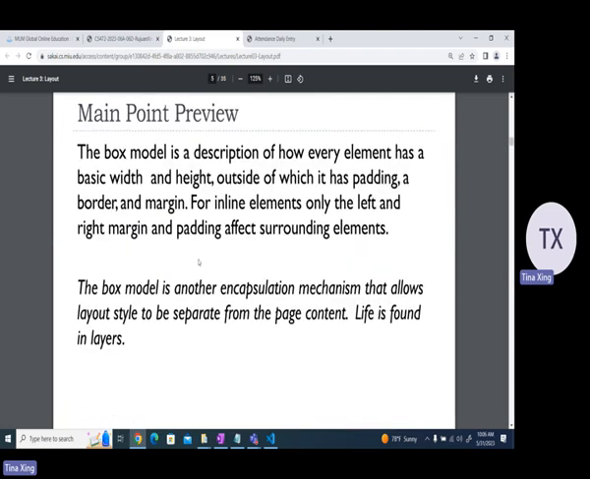The box model. The first thing we are introducing is the box model. It is a description of how every element has a basic width and height, outside of which it has a padding, a border, and a margin. And for inline elements, only the left and right margin and padding affect the surrounding elements. Here we will see a difference later between the block elements and the inline elements. Okay, we'll see all of them in future slides.